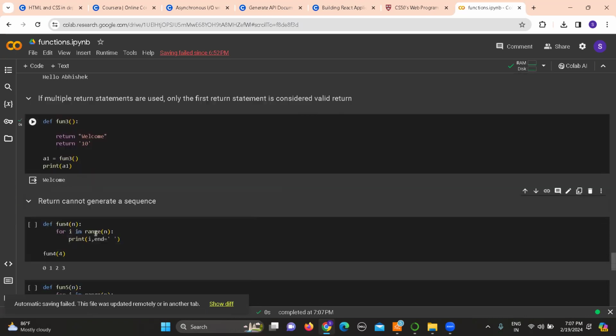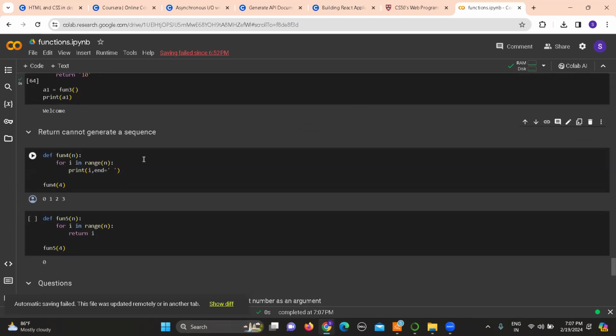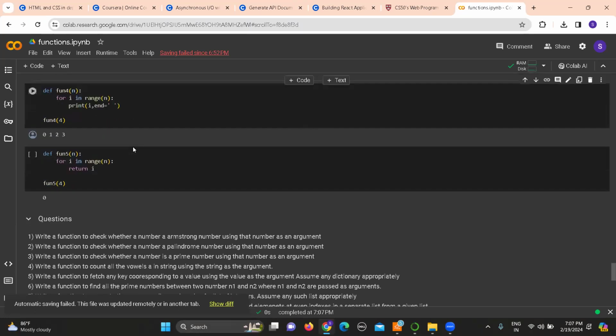Return cannot generate a sequence in range from 0, 1 to 3. For return, not generate a sequence. Function calling, it's supposed to be a function that is taking the value 4, that is 0, 1, 2, 3, and by using return it cannot generate a sequence.